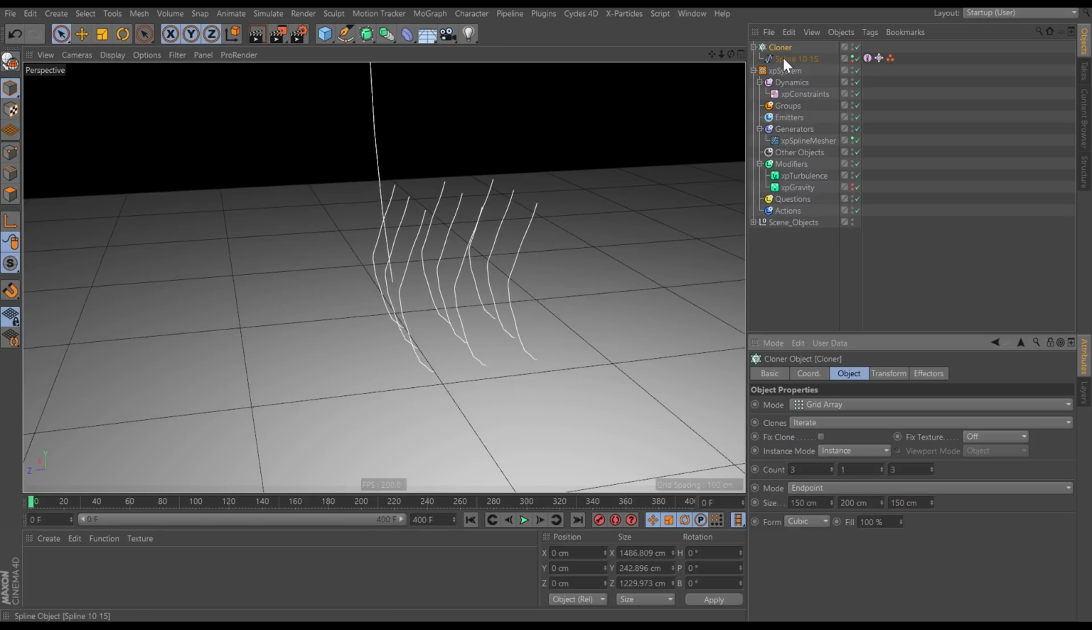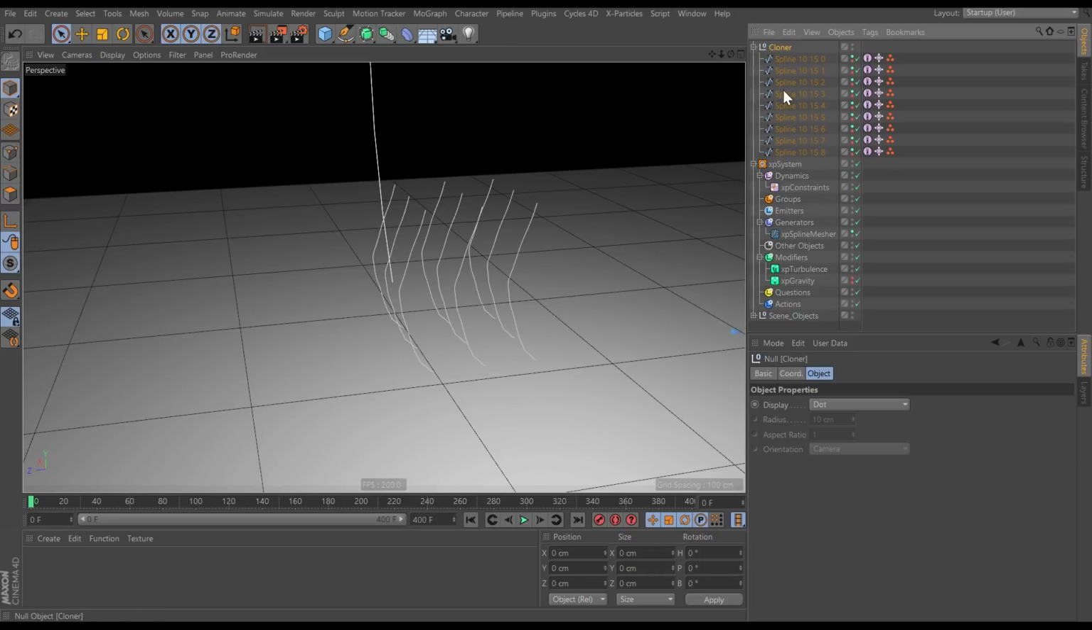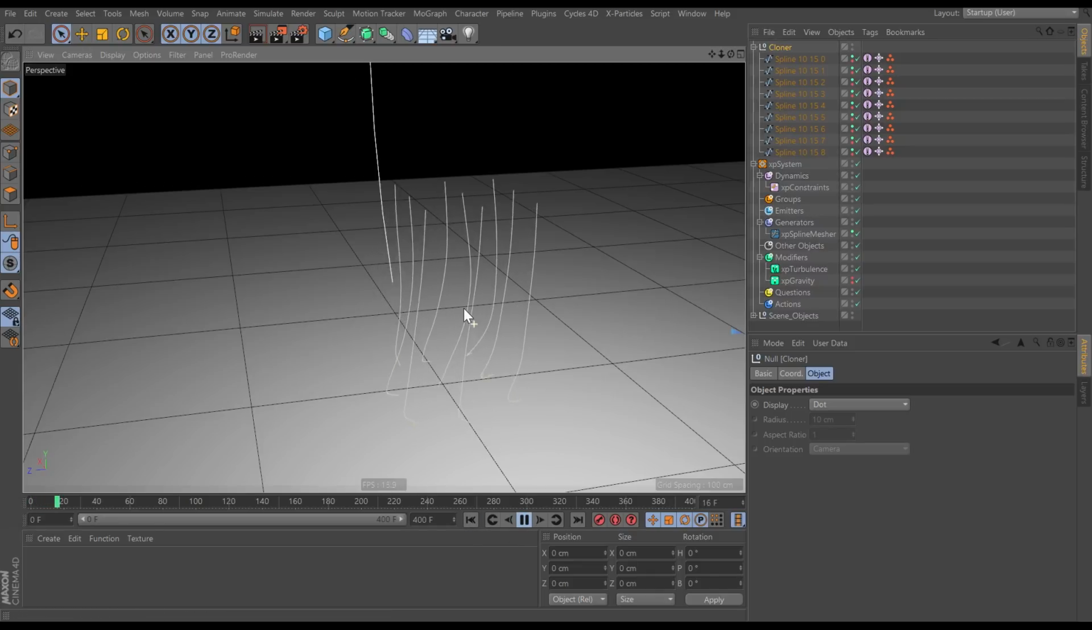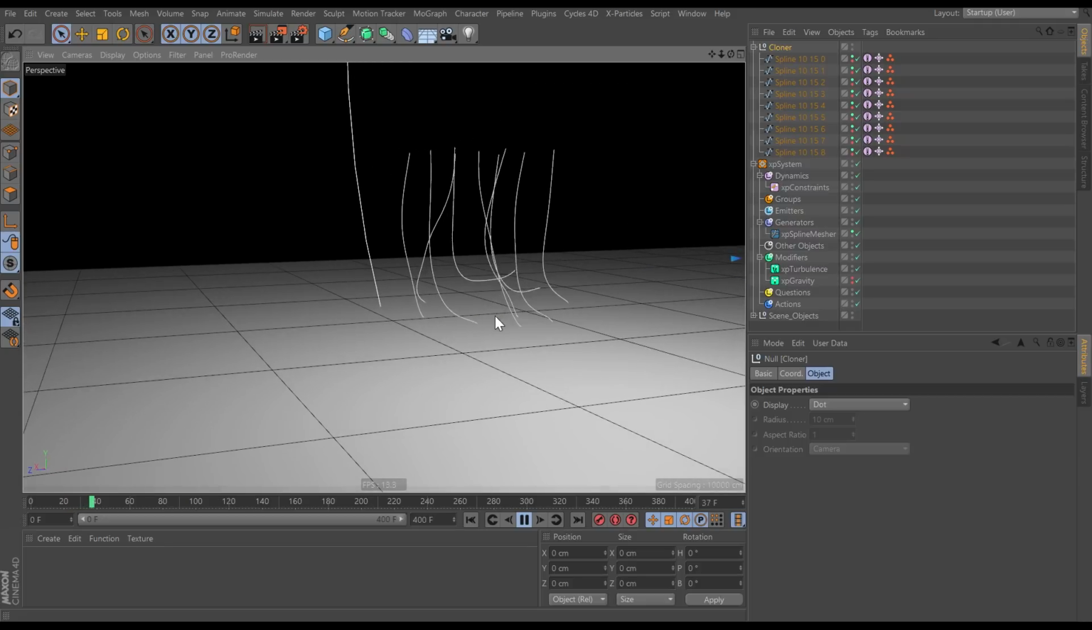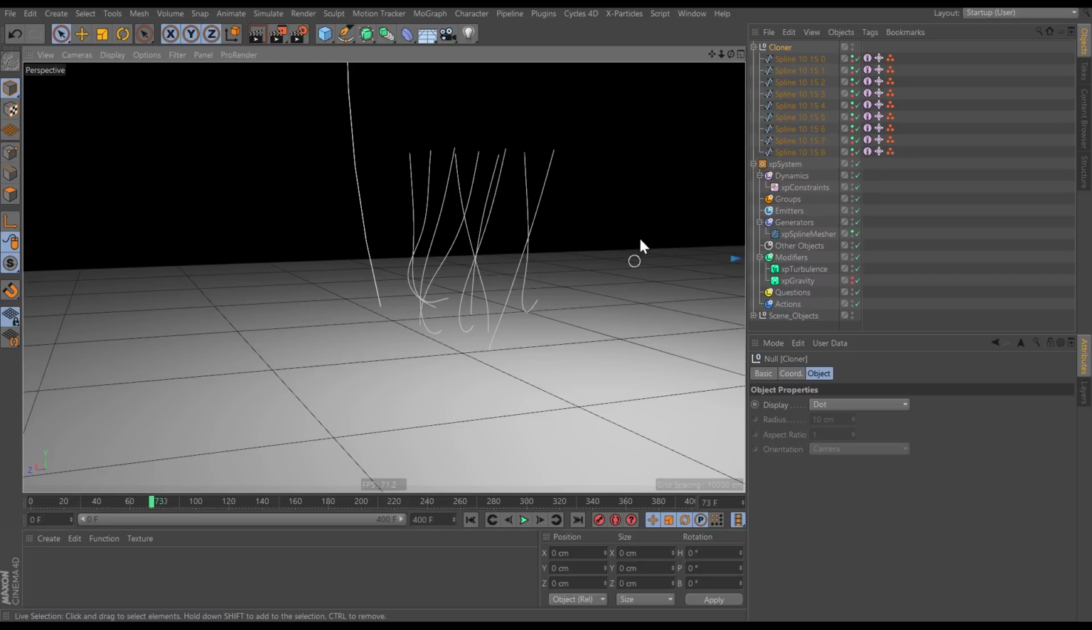There we go. So if I now make this cloner editable by hitting C, what we get is lots of individual splines with their own tags and pins. So let's hit play now. And now we have all of these different splines interacting. So let's try and make some geometry from these.